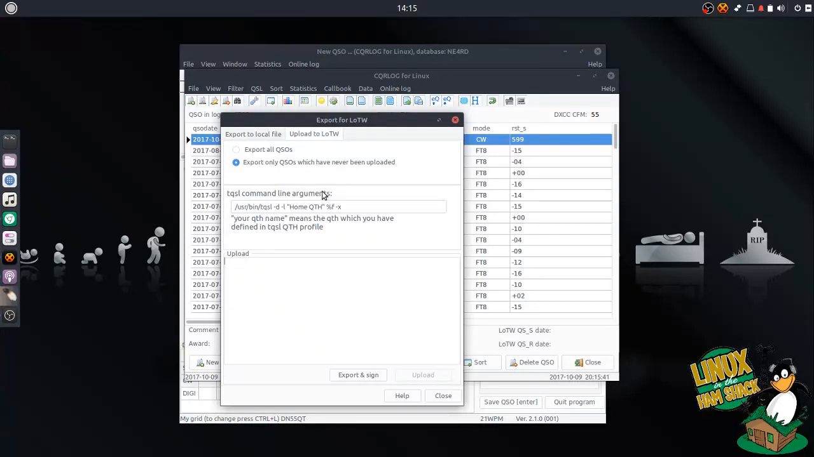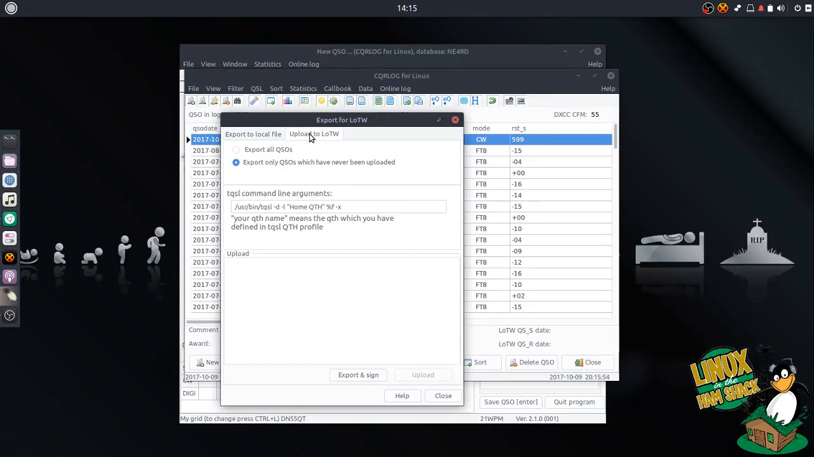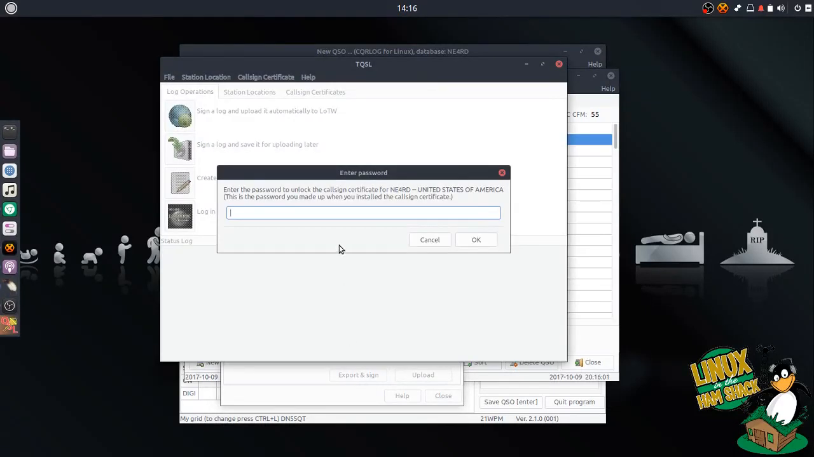So everything is set up. I only want to export QSOs which have never been uploaded. And that's all I really have to do for the export. And Logbook of the World, export and sign is the button. If you have a password on your certificate, it's going to prompt you for it.